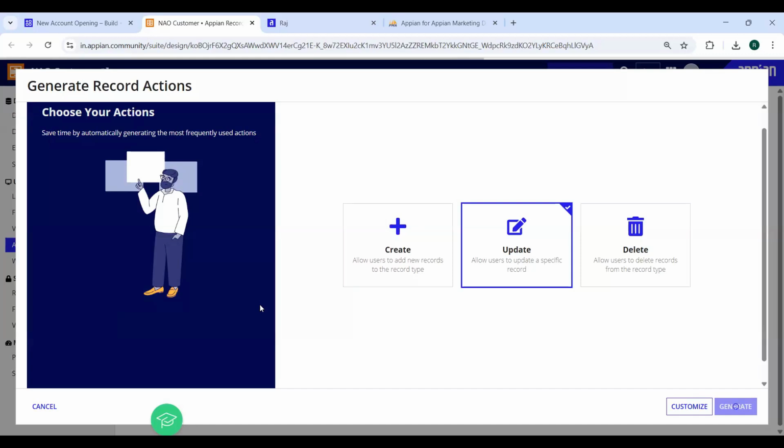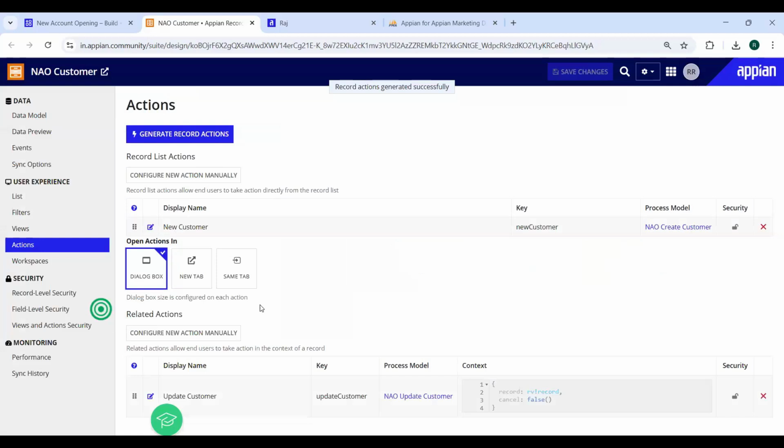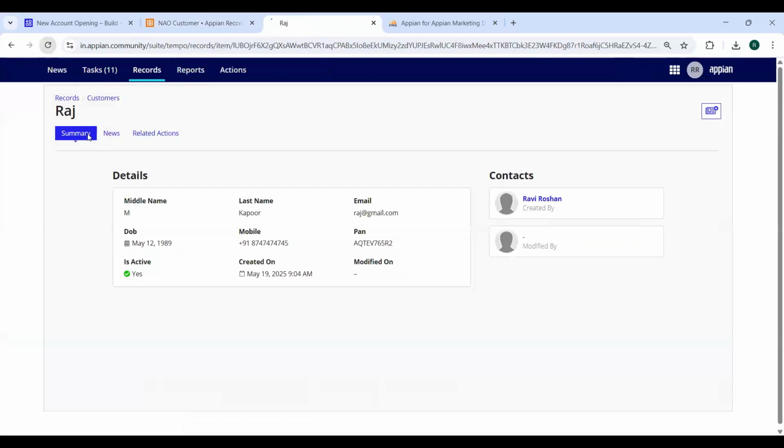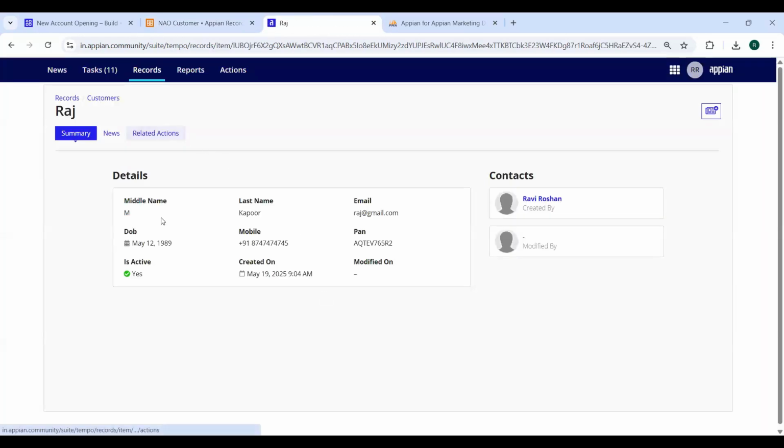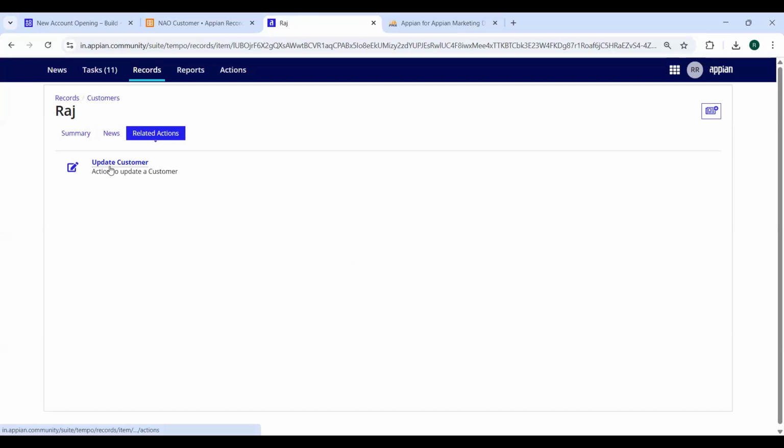So what is Appian going to create in the backend now? It is going to create one process model for updating the data and another process model interface for making the view in edit mode. So now it's created. You see update customer is there now. If I go here and refresh the page, go to the related action, update customer.